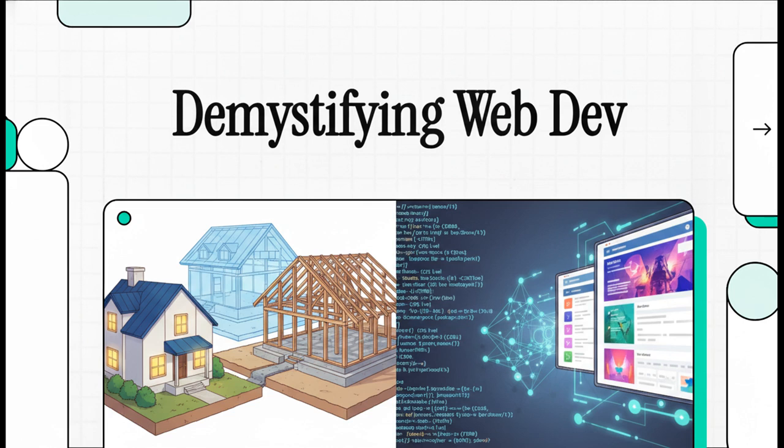I want you to think of building a website exactly like building a house. You don't just start with the paint and the furniture, right? You start with a blueprint. You pour a solid foundation, frame the walls, and only then do you start decorating. By the end of this journey, you're going to see code not as some confusing wall of text, but as a perfectly logical set of architectural instructions.